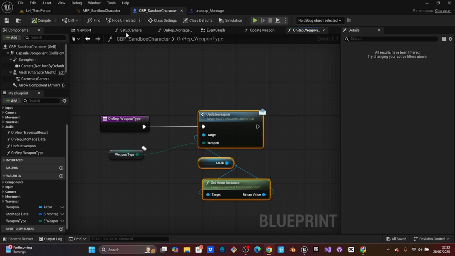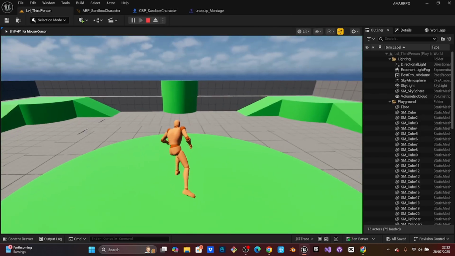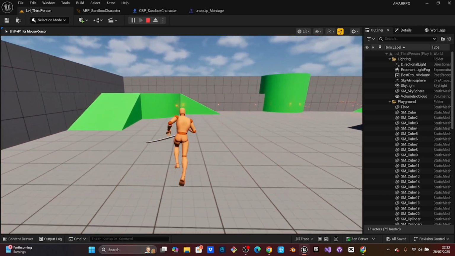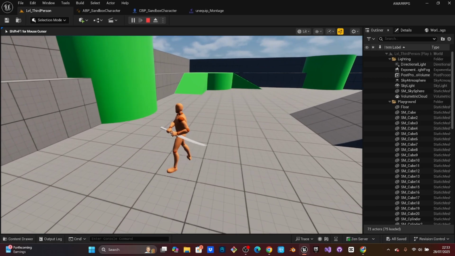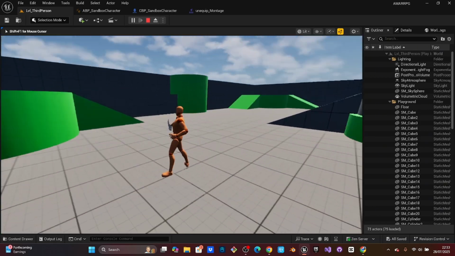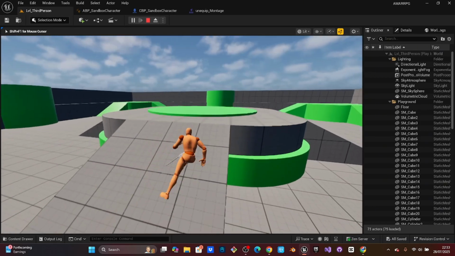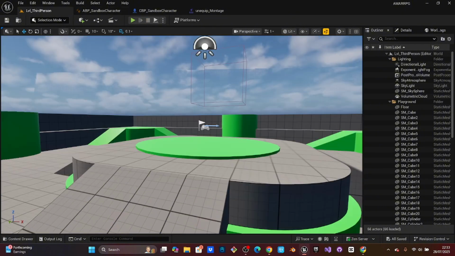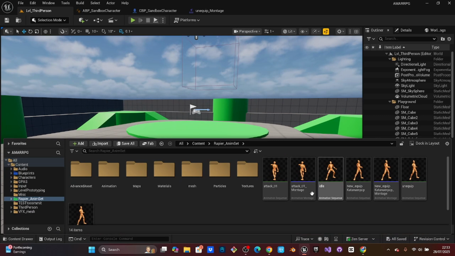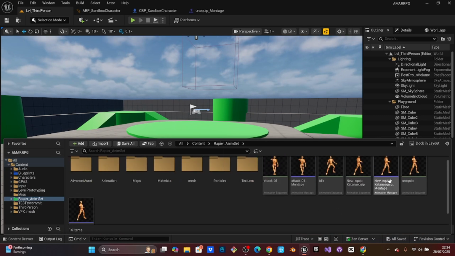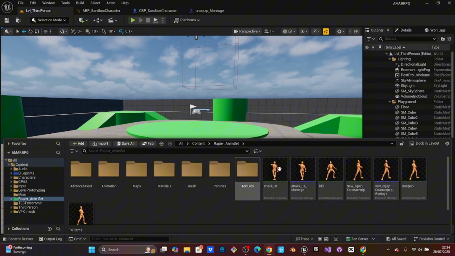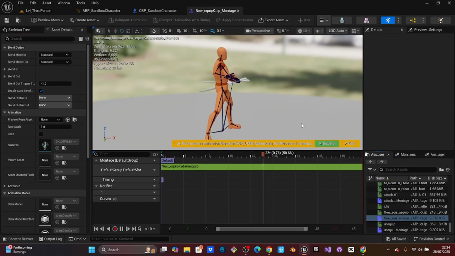Now let's try to fix a very important issue. Once we equip the weapon, like you see, when I press E, the foot is sliding. We need to fix this. So how do we do that? Let's get started. We are first gonna go to our animation, which is the unequip animation. We are gonna go to the animation montages of equipping.